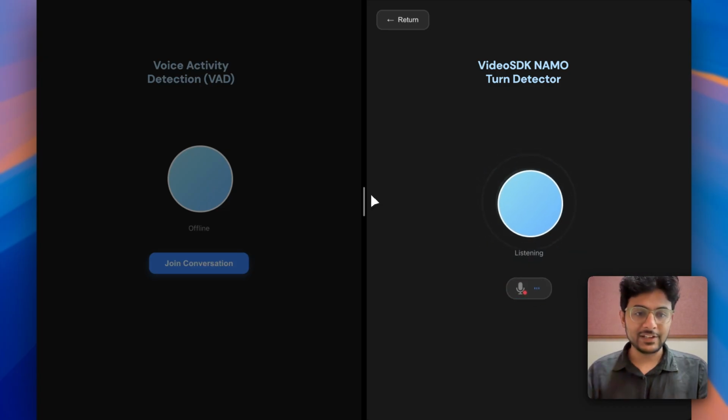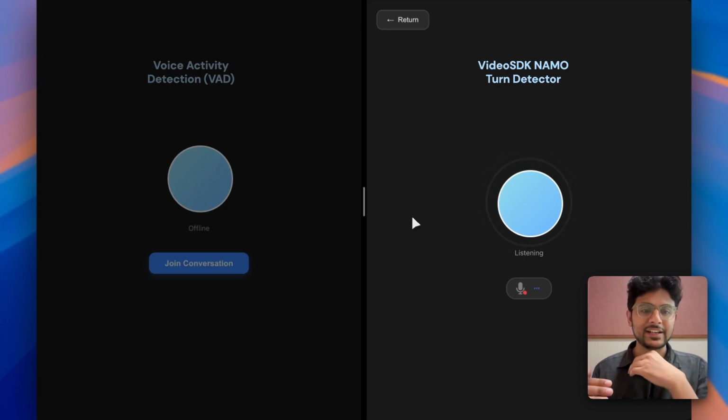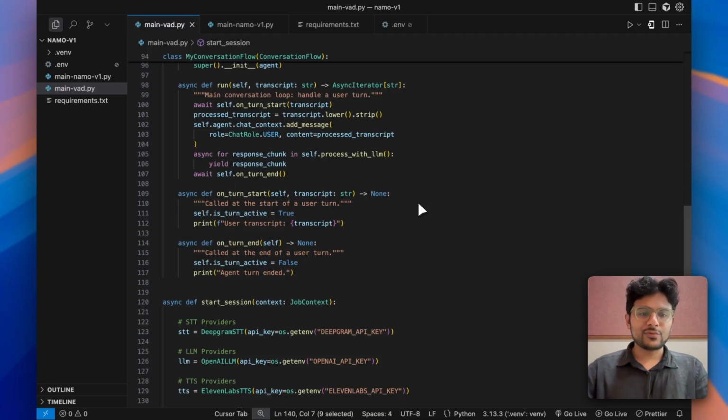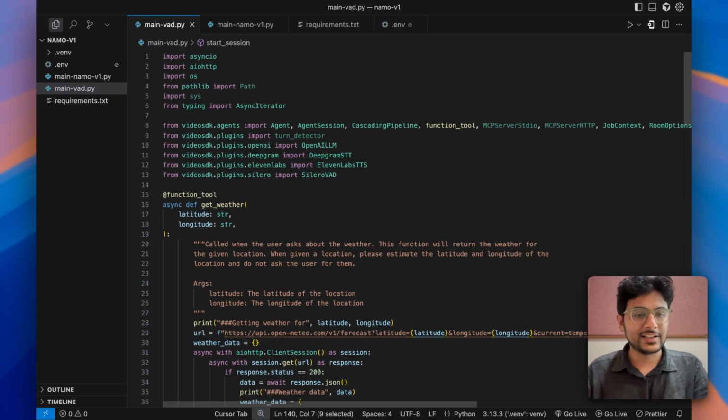You can see the difference, right? I took a pause and it is detecting the end of the conversation. So you can start with Video SDK Namo model right now. It is available in our latest version.